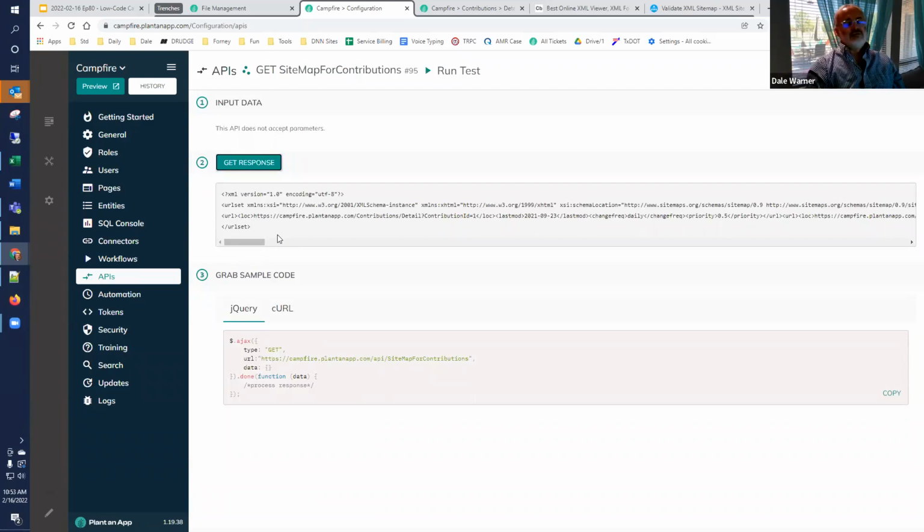So if the sitemap mechanism, the spider or search engine that you're trying to feed, wants to have an API, then this XML response is what it will be expecting, and you'll be able to use that.